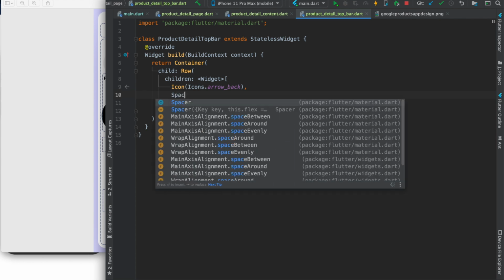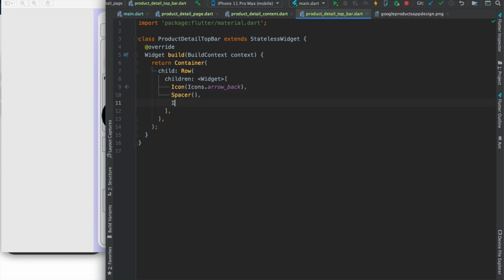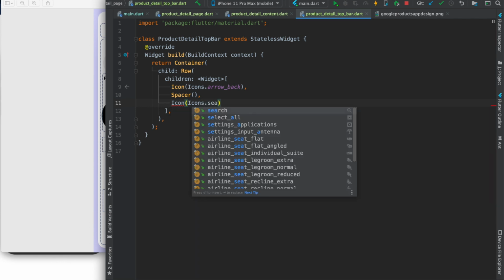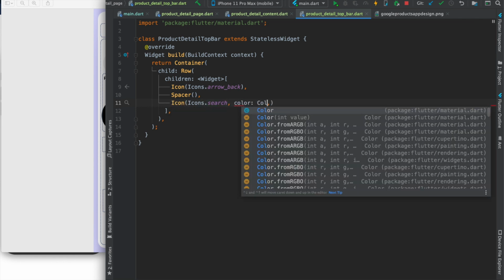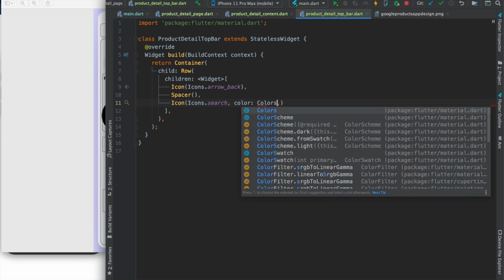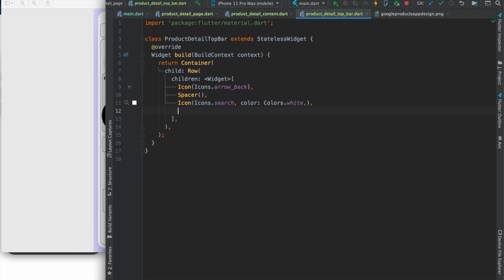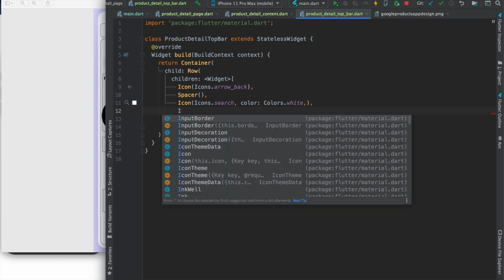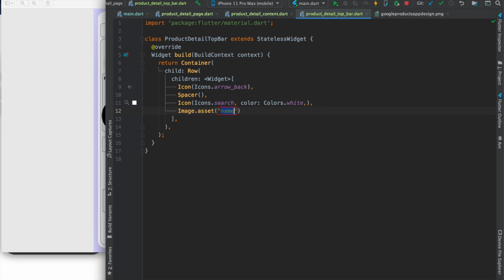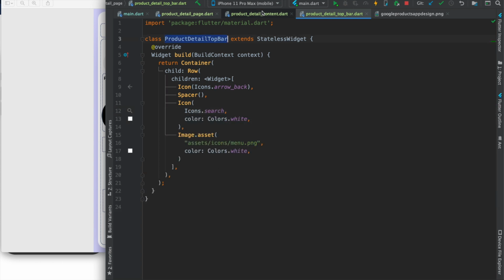After that I have a spacer so that it takes as much space as it can, then Icon search, which will have a color of Colors.white, because it will be drawn on a blue color, so it won't be visible, that's why I have to make it white. And then I have an Image.asset, because I could have used Icons.menu, but it doesn't match with the UI. I took a different menu icon which is in my icons, which we also used in the details listing page, and then color as well, white. Okay, fine. So this is the top bar which is used in the content, right?